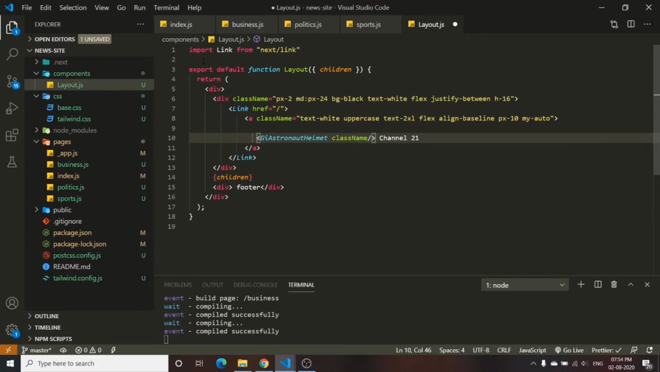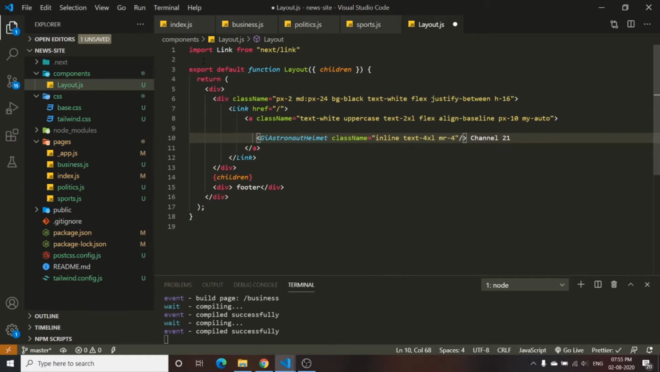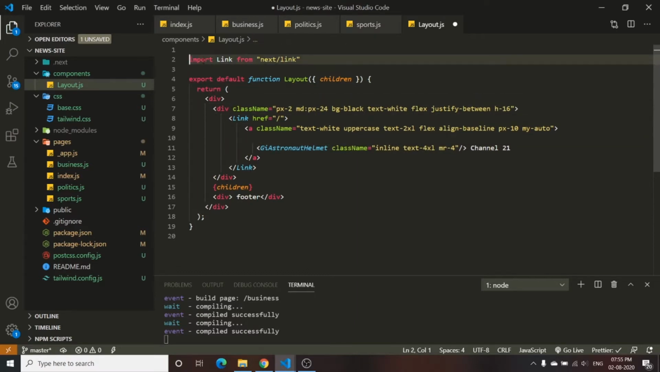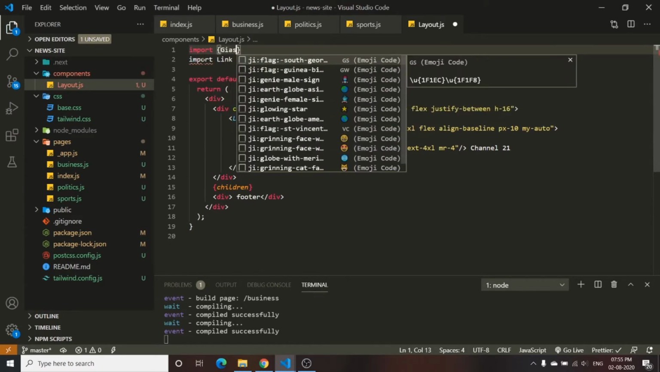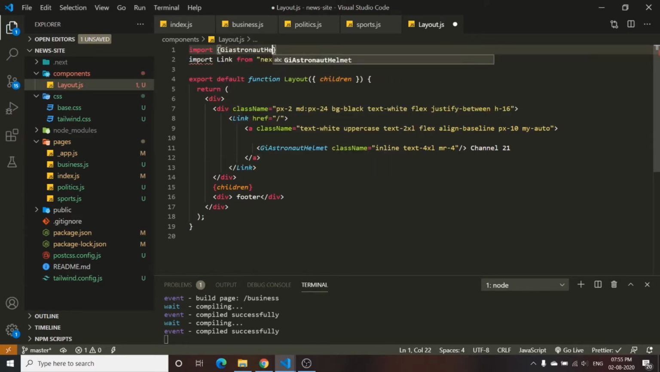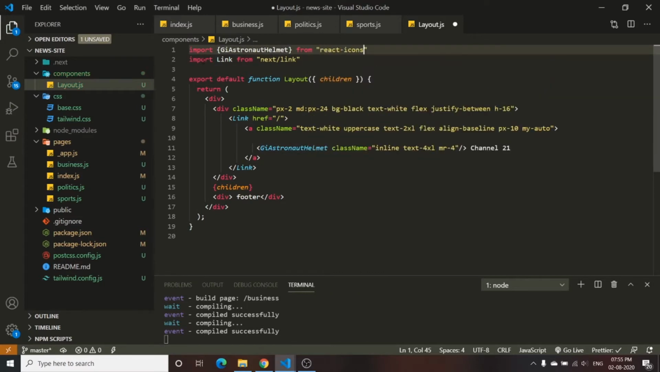And now we will have some class names inside it. It will have an inline display, and the text would be of 4XL, and it will have a margin right of 4. Now we would have to import this GiAstronautHelmet. So to import it, type in import GiAstronautHelmet, and we will be importing it from react-icons/gi.